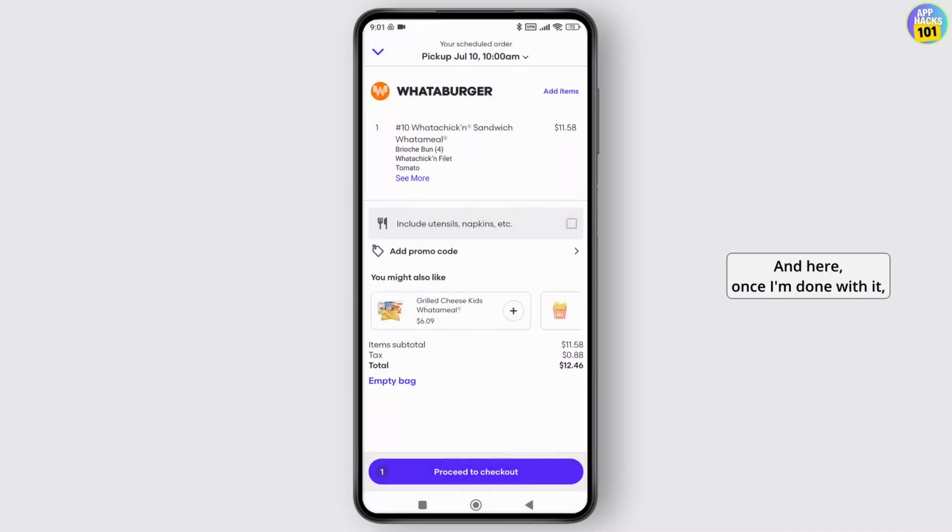And here, once I'm done with it, if I proceed to check out and complete the order, the item will arrive at the scheduled time. And that's it. That's how you can schedule a future order on Grubhub.